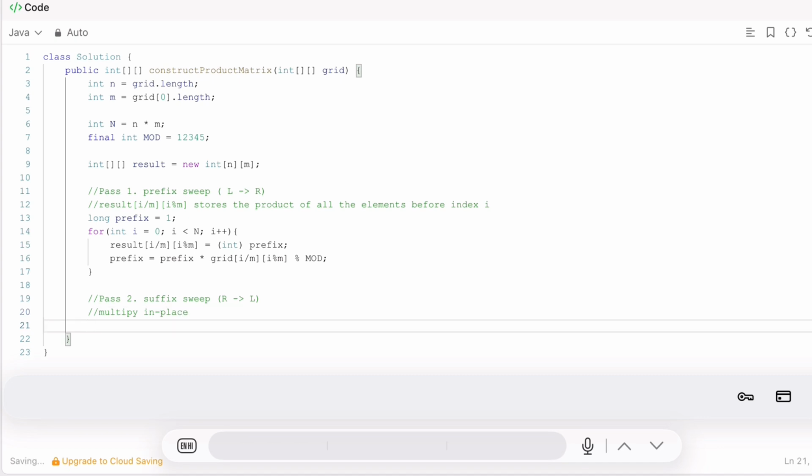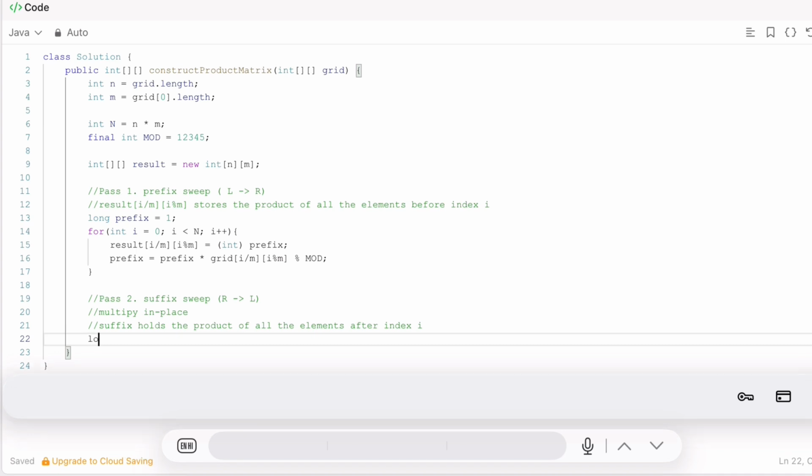And what are the other things we will do? Let's suppose what the suffix will do. So suffix will hold the product of all the elements after index I. So if I take a long, and we'll say this is my suffix. So from where the suffix will start? From 1 itself, right?